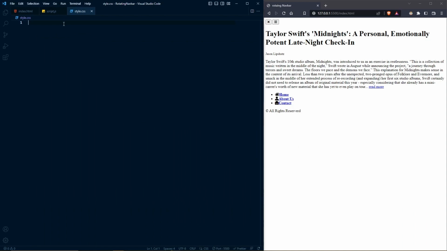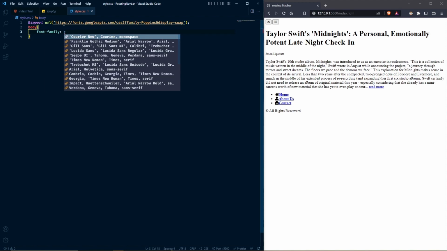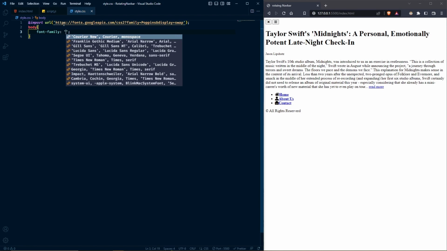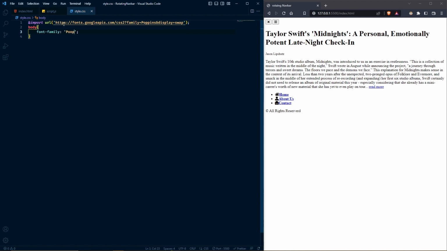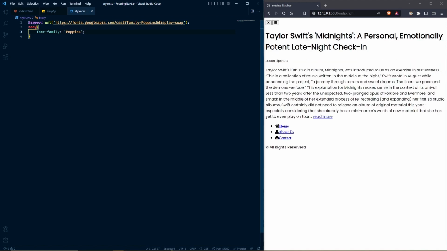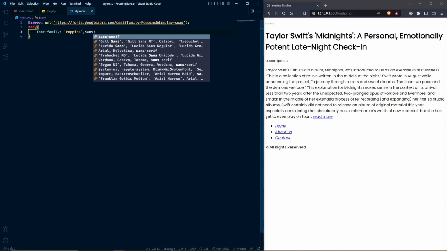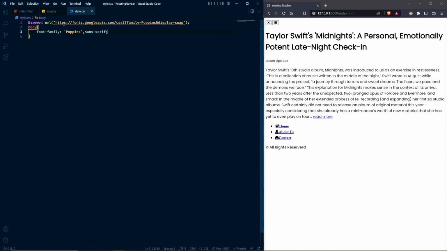Now I'm going to use a font family for this project, so I'm going to paste this from my GitHub repo. I'm using the Google font, and I will write the body CSS selector, and let's give the font family of, say, Poppins and sans serif. So we have our font.